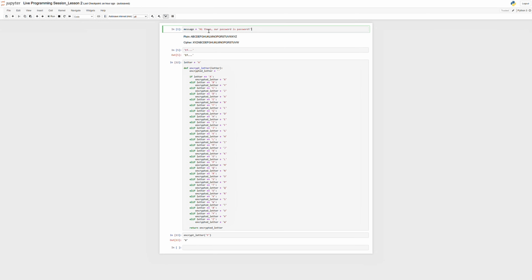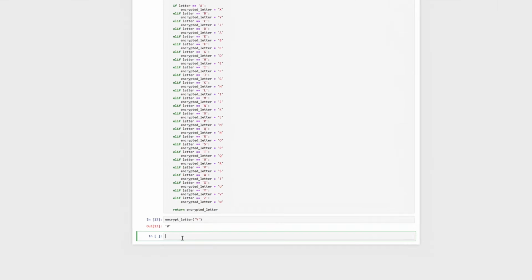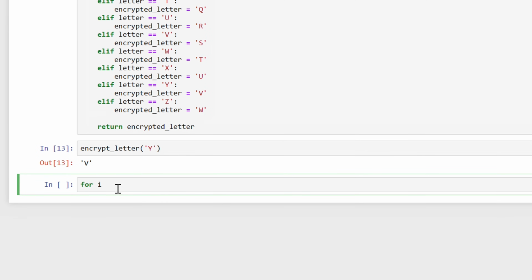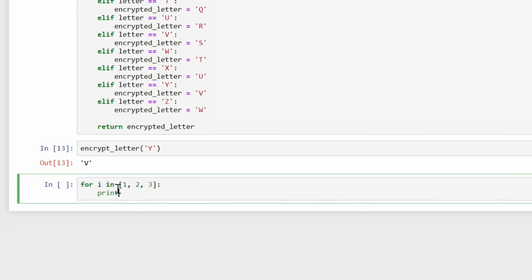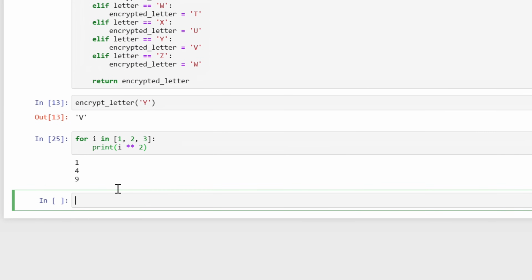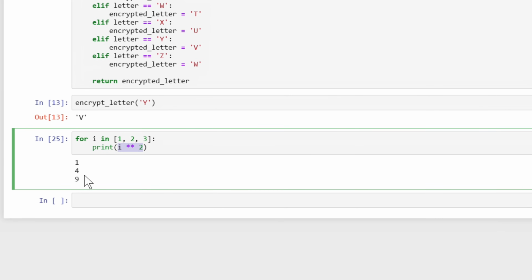Now we've just been referring to strings as though they're text, but text is actually viewed in a similar way to lists, as being a collection of individual characters that are in a particular order. So if you remember, when we talked about lists, we talked about iterating over lists using a for loop. For instance, for i in 1, 2, 3, print i squared. So what this is going to do is, for every value in this list, in this case 1, 2, and 3, it's going to print out what happens if I take that value and square it. So 1, 4, and 9.